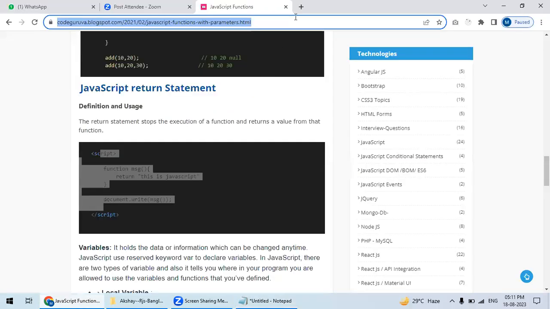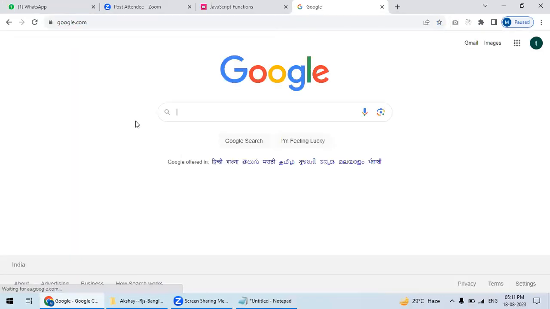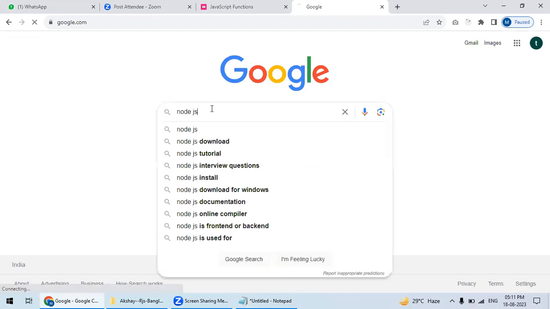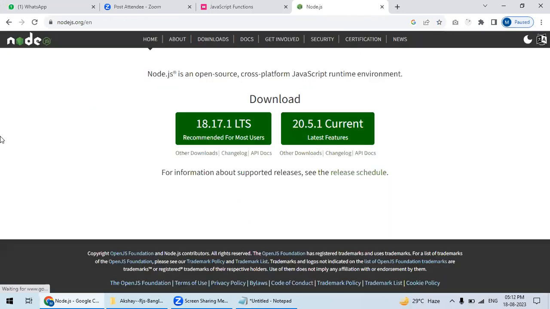So what is Node.js? Here we should see. This is a kind of free application. We can download and install Node.js free of cost. Here we should see this is Node.js. So hit this one. Here we should see we have an updated version, 20.5.1, the current version.